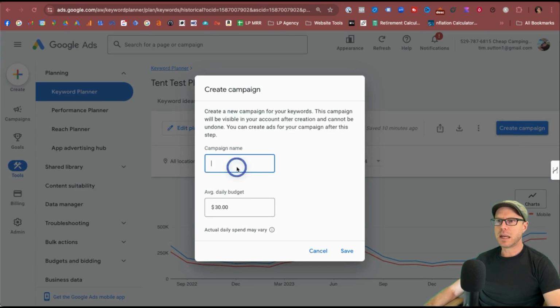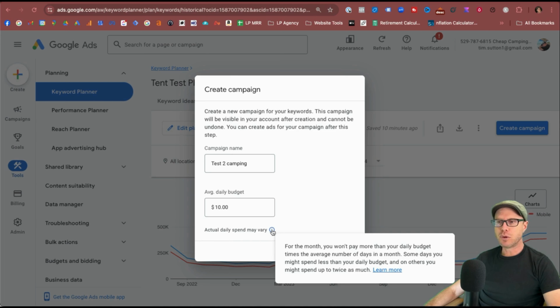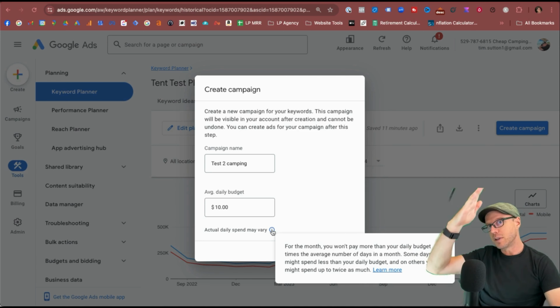So we'll click campaign, give it a name, test 2 camping, give it a $10 budget, pick whatever budget your heart's content, depending on what your goals are. Interesting to note, actual daily spend will vary, and this is because of the 30.4 day rule, where they can spend up to 2 times the amount in your account on any given day, but over a 30.4 day period, depending on what your average daily budget will be, it will spend that over that period of time. So if you see spikes initially, try not to get alarmed, but if you want to have more control, you may want to halve the average daily budget while the ramp up period takes off.